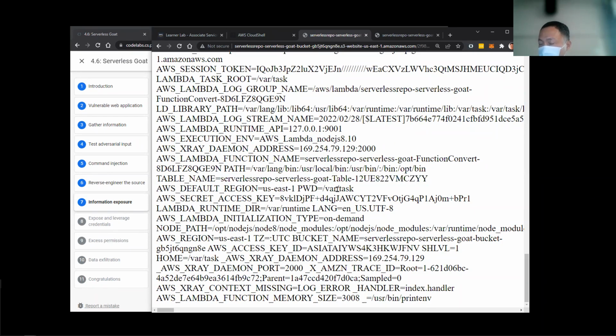I know the current working directory. I know the secret access key. And the access key ID is down here somewhere as well. Here's the access key ID, and the secret access key, and the session token. So with these three pieces of information, I can now hijack the account that's running Serverless Go. So that's a full jailbreak. The bucket name is also here. Bucket name.